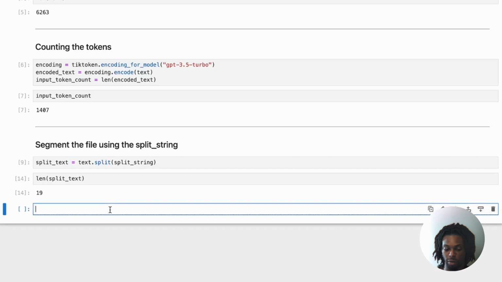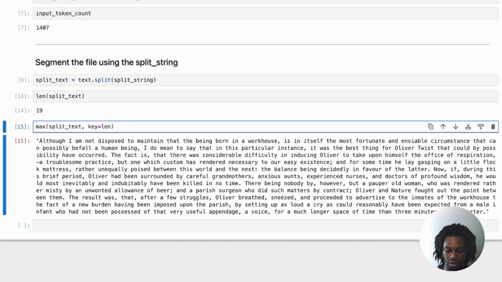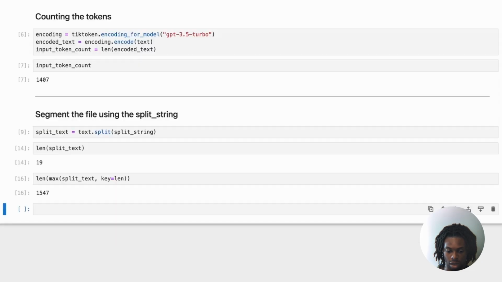Next thing that we want to do is we want to see the longest segment. So we want to see what's the maximum number of tokens potentially that's being put through. To do that would just be longest segment equals max. Well, I don't even need to store it as a variable. We can just do max split text, key equals len. Right. So this is the longest segment, and if we wanted to get the length of that, we just put length around that. And we will see that the longest is 1,547, and we know that roughly it's divided by 4, which is 386.75. So it's going to be about circa 400 tokens to put the whole thing through, which is fine.